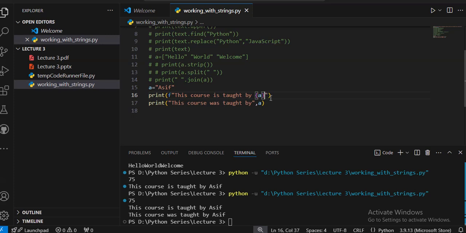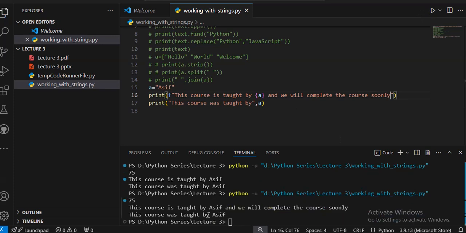Just like if I write any text, and we will complete the course soon. Now I will execute this program, and you can see I have printed here my name, the name of the variable, in the middle of my string. So this is the usage of f string.